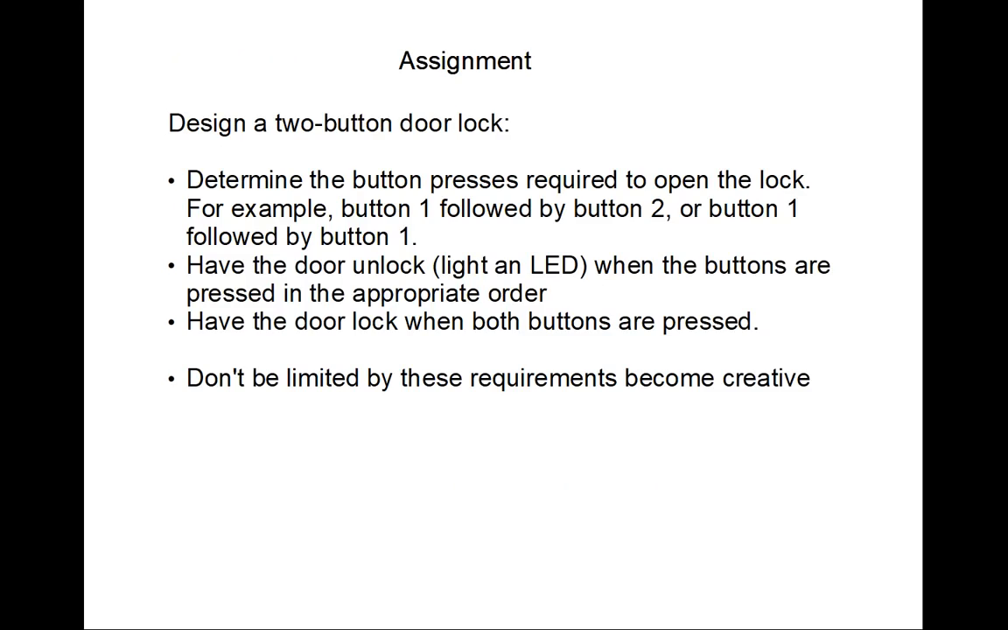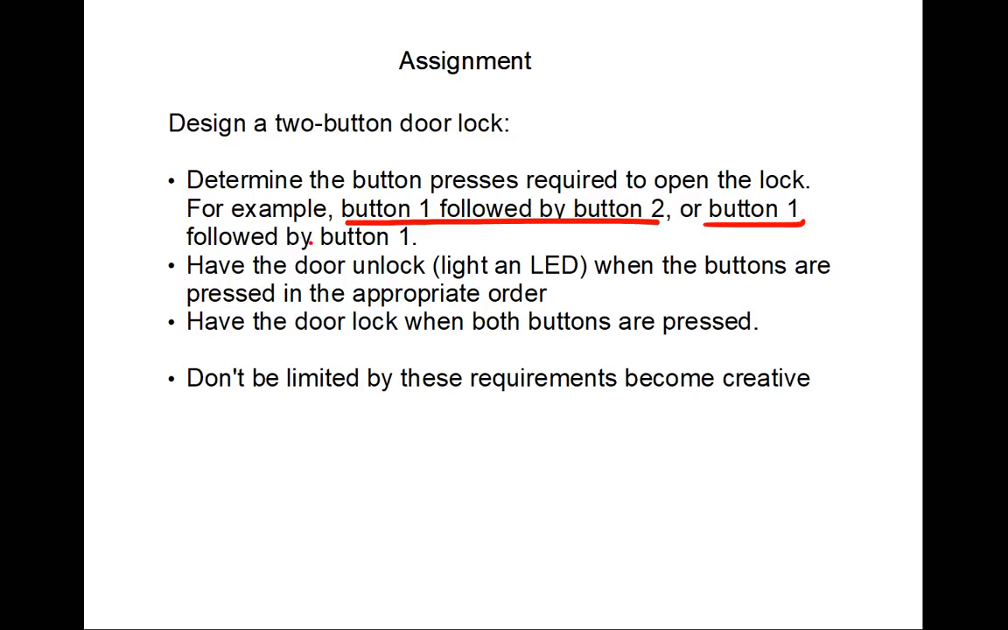And so this is your assignment. Design a 2-button door lock. The first thing you have to do is figure out the button presses that will cause this door lock to open. So it could be, for example, button 1 followed by button 2, button 1 followed by button 1, button 2 followed by button 1, whatever. Go through and define the key for this.